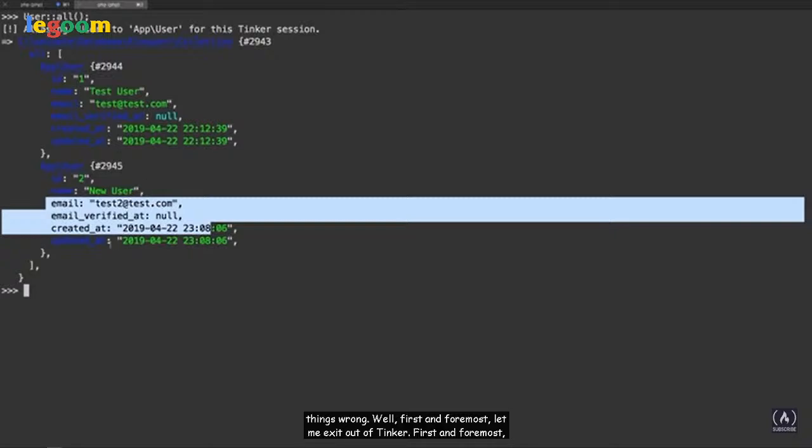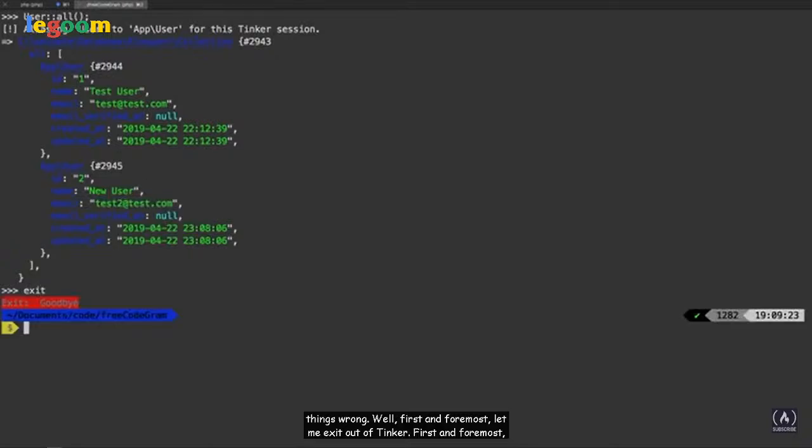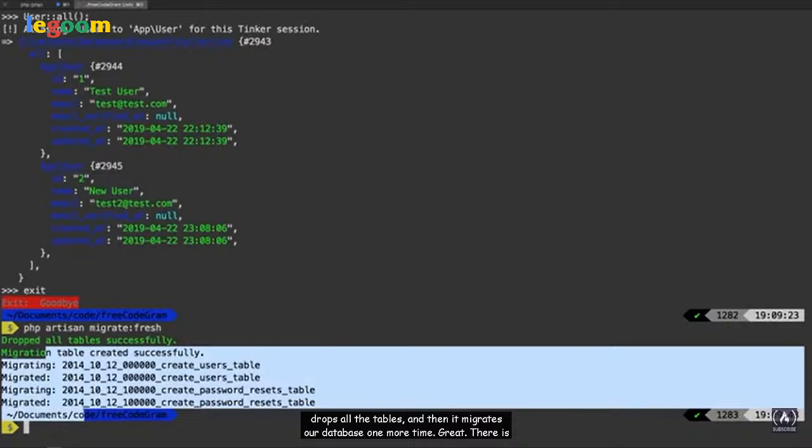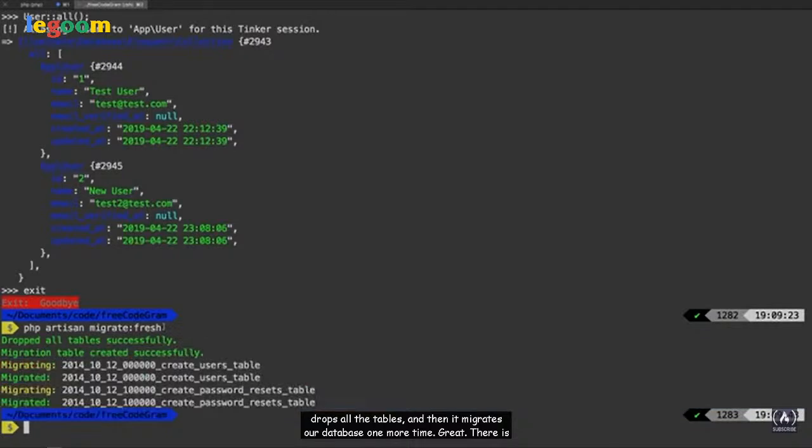Well, first and foremost, let me exit out of Tinker. First and foremost, we need to run PHP Artisan migrate. Remember, whenever you create a new migration or you make changes to your database, basically you need to remake your database. So we can run migrate fresh, and that will erase everything and create everything again. So you see it drops all the tables and then it migrates our database one more time. Great. There is one more step.